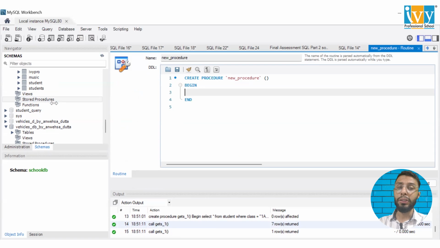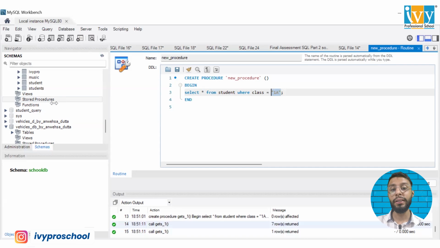Now let's say you want to parameterize your SQL query, where a user will enter a value inside the procedure, and the output will change accordingly. So let us understand that. Let's say I'm going to write a query: select asterisk from student where class equal to, and over here I'm going to write 1A manually. I want to parameterize this. I want to use a parameter so that the user can write any class and it will work based on that.